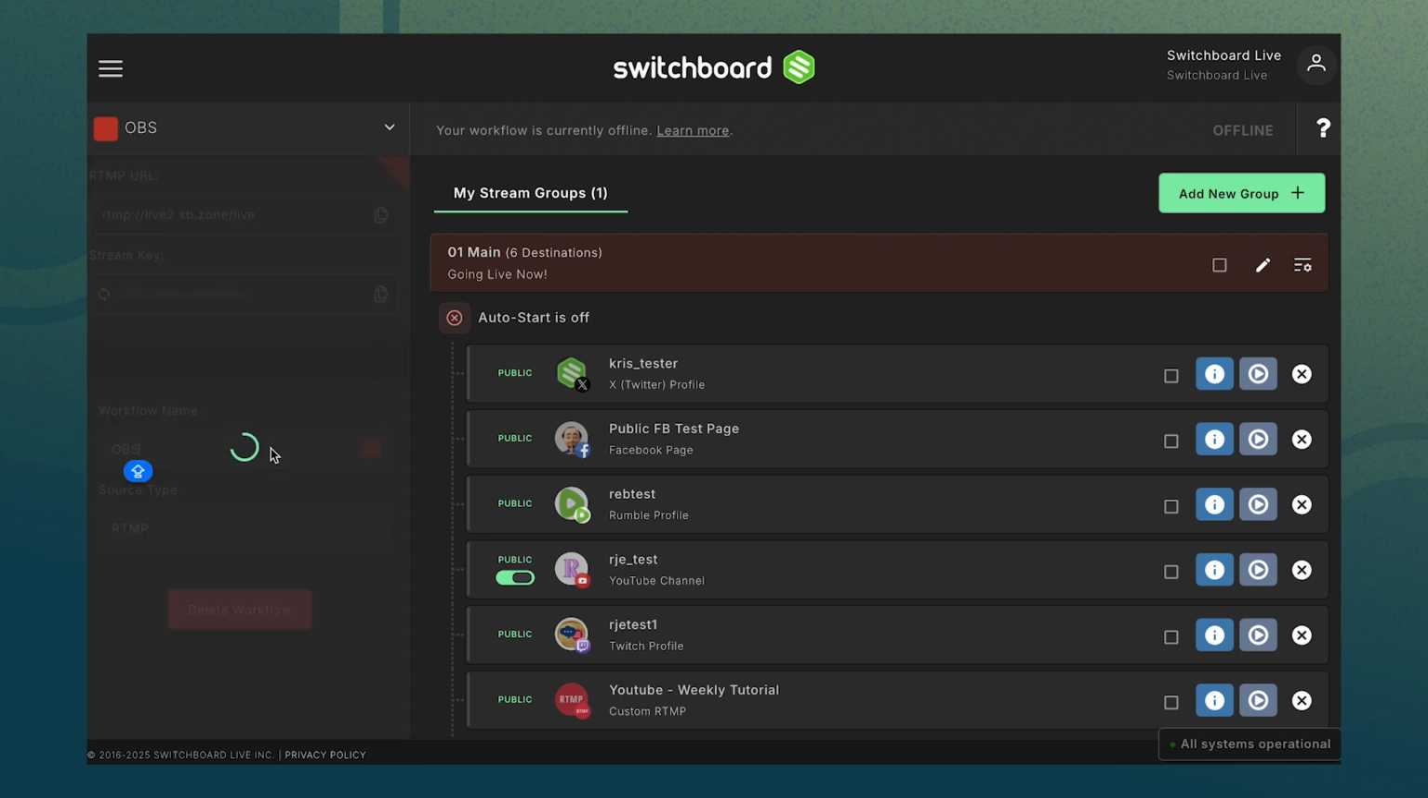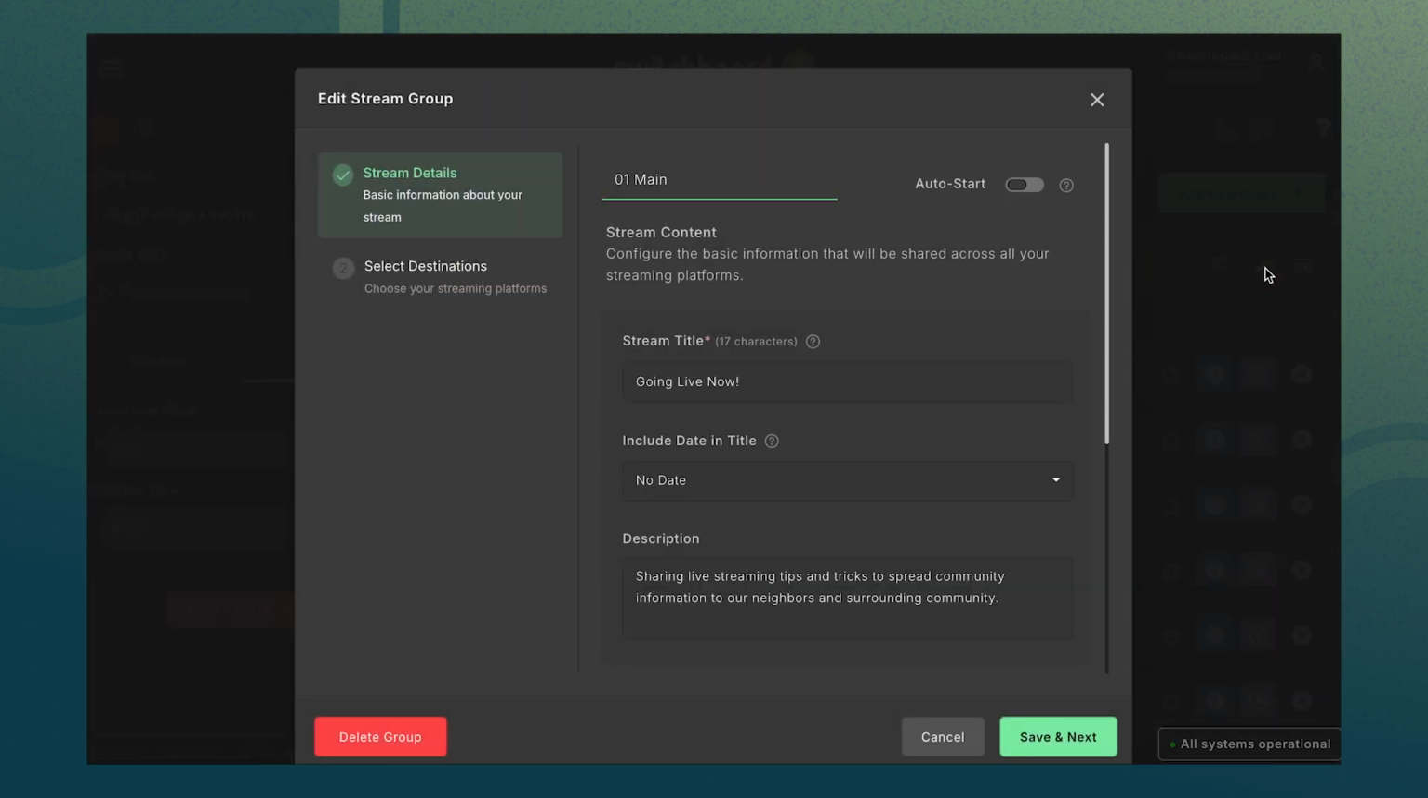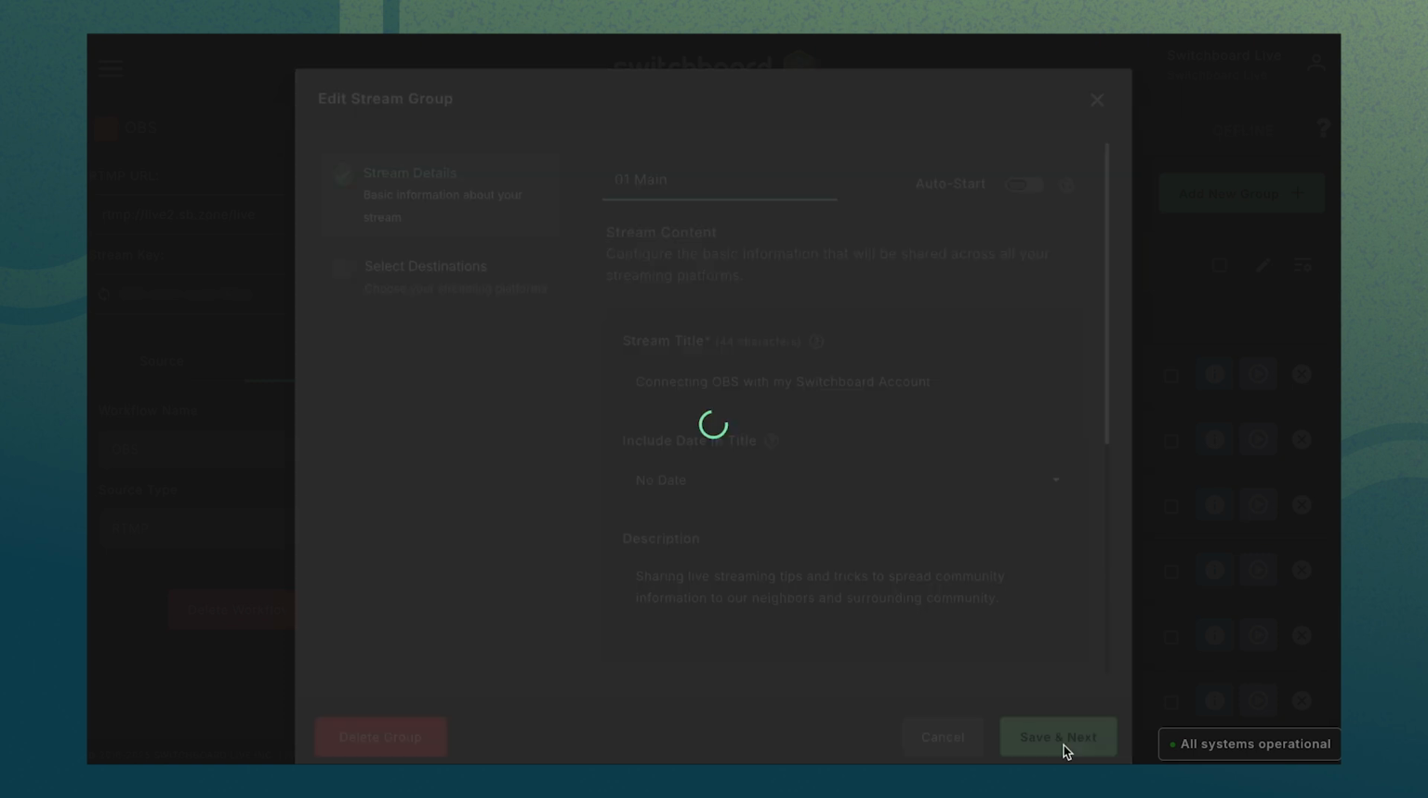We'll click the Edit Group button, which is the pencil icon. The Edit Group menu will open, and you can see we are at Step 1, Stream Details. We'll provide a new stream title here. Next, we want to add some destinations to the group, so we'll click Save and Next.